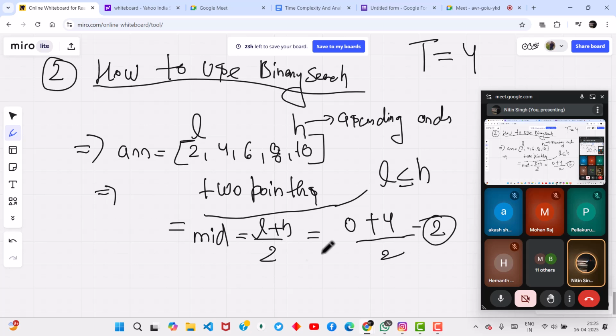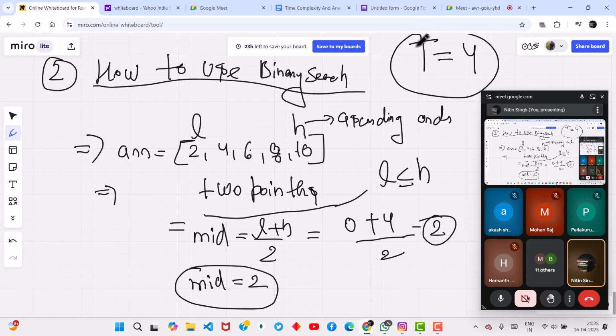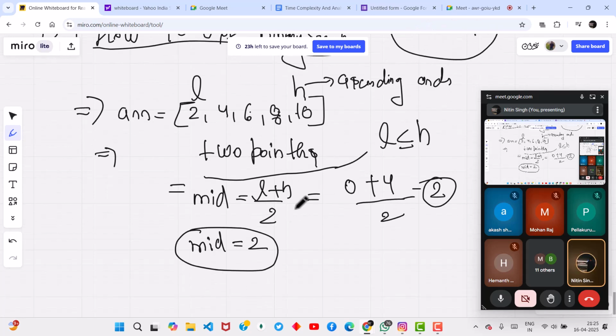Fine. So the first middle index which I got is 2. Now what will I do? I will check the element which is at my middle index. Is it equal to my target? Let's check for that. That means, is the element at the middle index equal to your target?